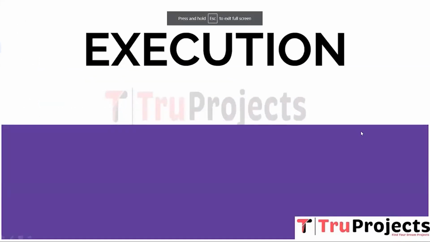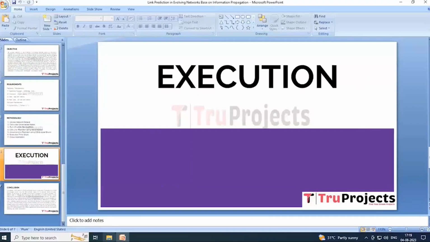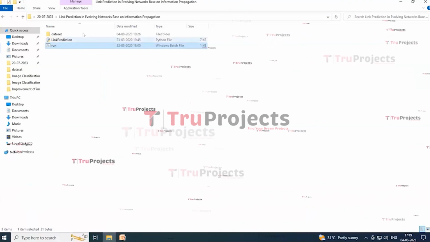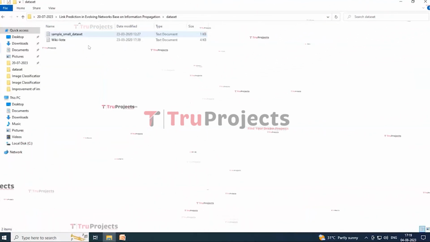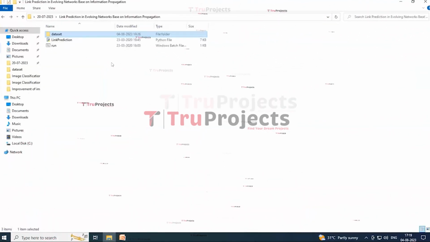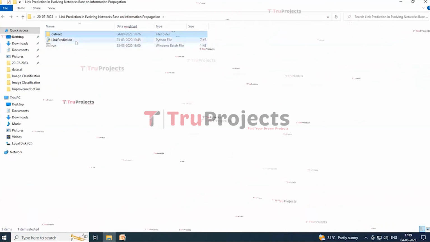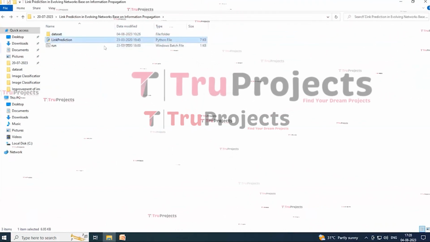So now coming to the execution part, to execute the project, first we need to open the code folder. Here we have a folder named dataset, which contains some datasets. And here, this link prediction is the main Python file, which contains the Python script.